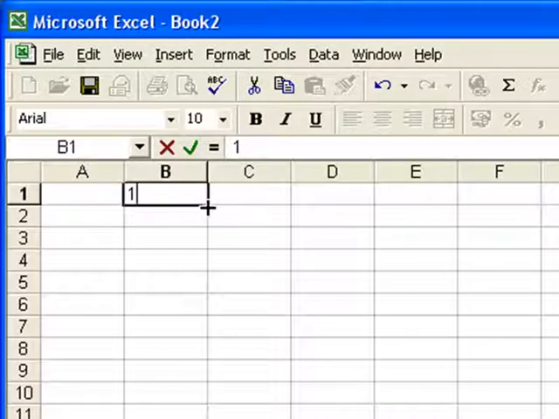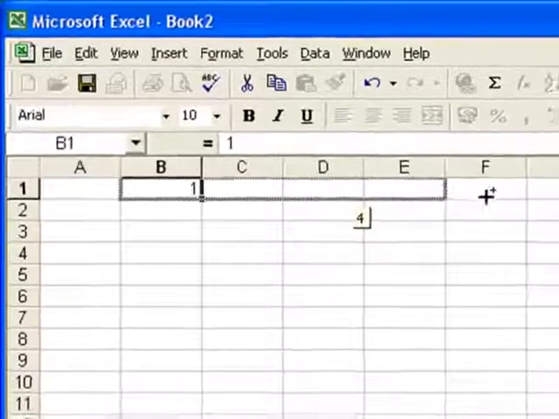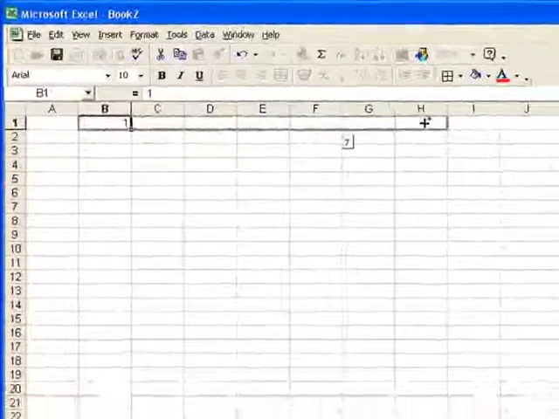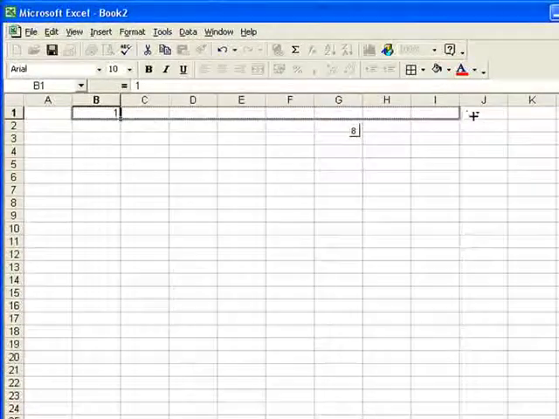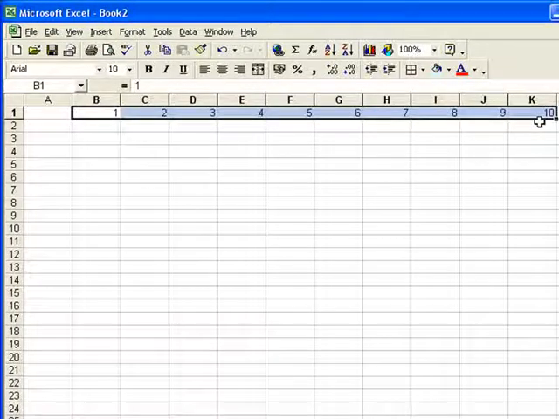And now if I just hold down the control key, keep that control key held down and drag across, and as you do that you'll see that Excel will pop in the numbers for us up to number 10. Once you reach number 10, release the mouse button, release the control key, and there we have our block of numbers.